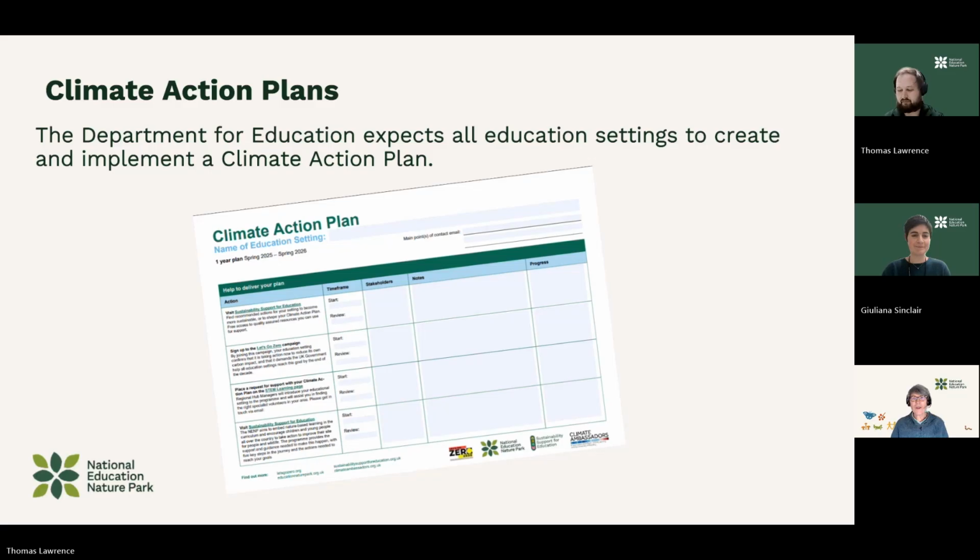Hello, everyone. Now, we've got lots to talk about, but before we dive into the nitty-gritty about making changes on your site, I just thought it was worthwhile zooming out a little bit and thinking about climate action plans. Many of you will know about the expectation for your setting to have a climate action plan and a sustainability lead in place. And we just want to think about that bigger picture and how by making biodiversity changes, you're actually supporting your climate action plan, or it might give you some ideas.